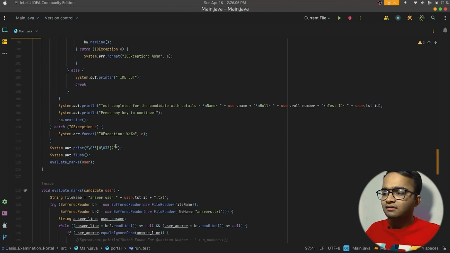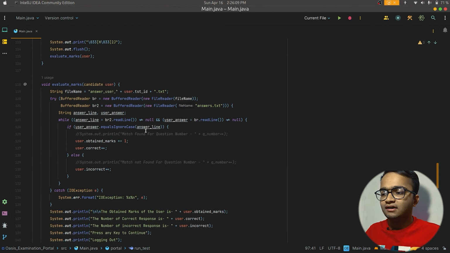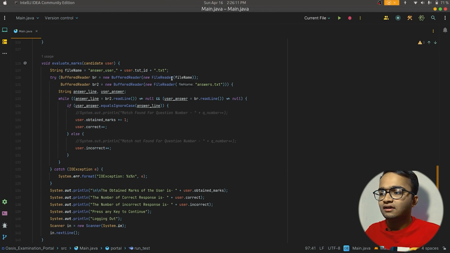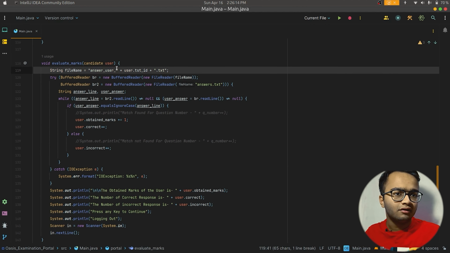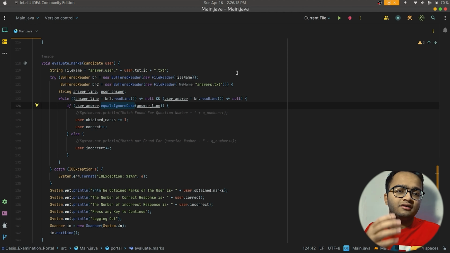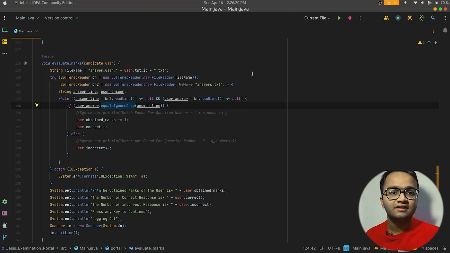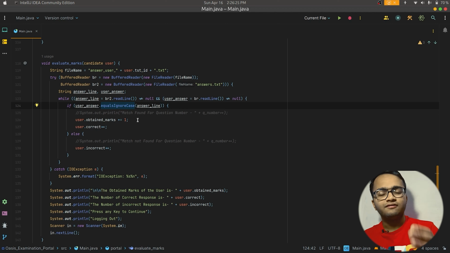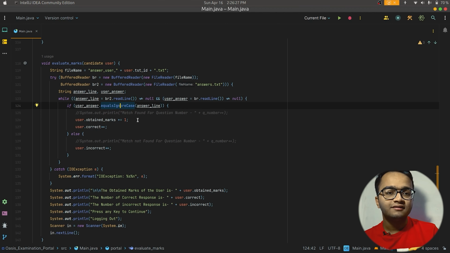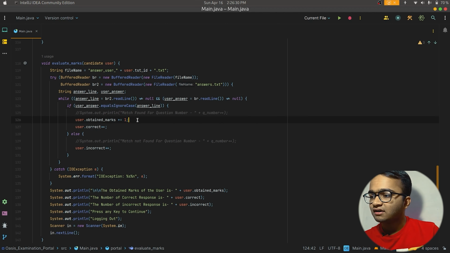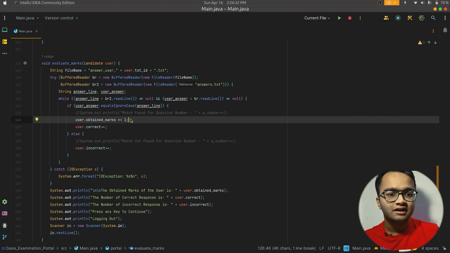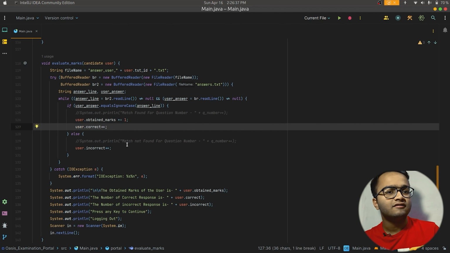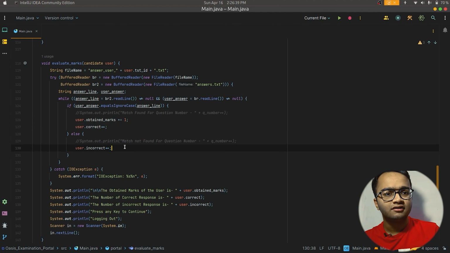So in the next function, that is evaluate marks, we are giving the original answer key, which consists of all the correct responses. And we are comparing it with the user's responses that are stored in the text file separately that we made just now. If the answers match the original answer key, then the marks increase by 1. We can also change it as per our need, and the correct responses also increase. And if the match is not found, then the incorrect responses increase.